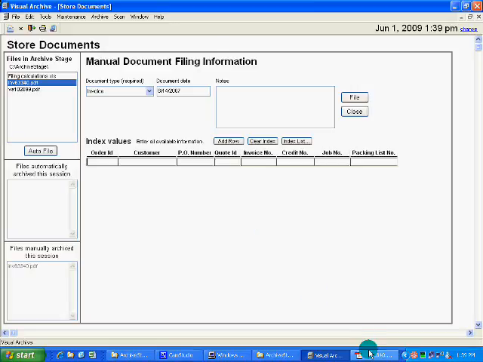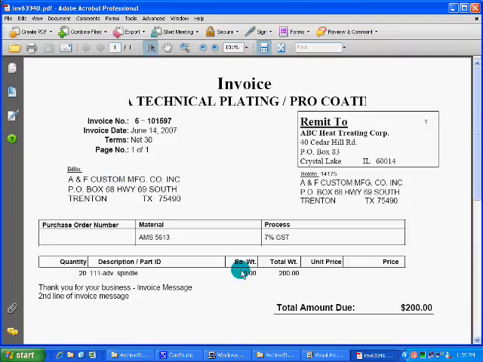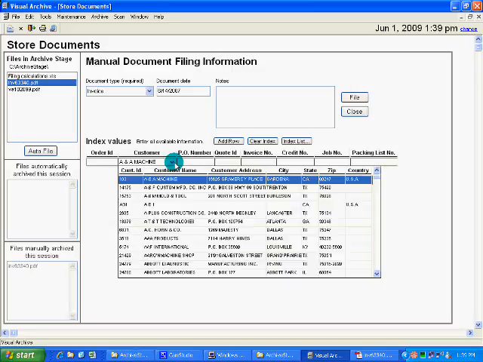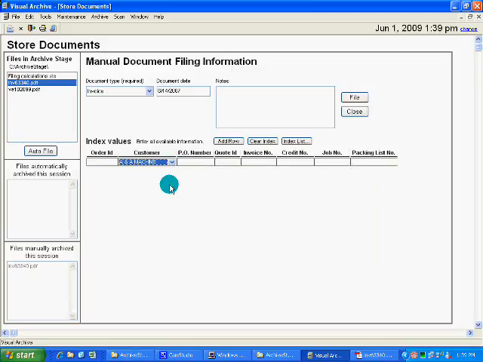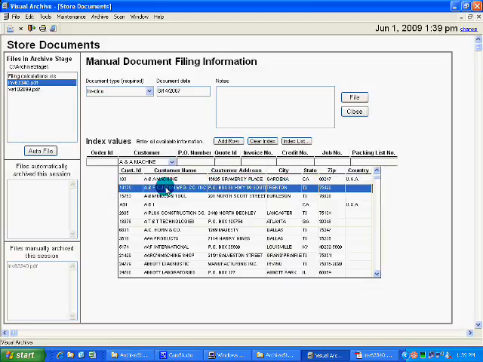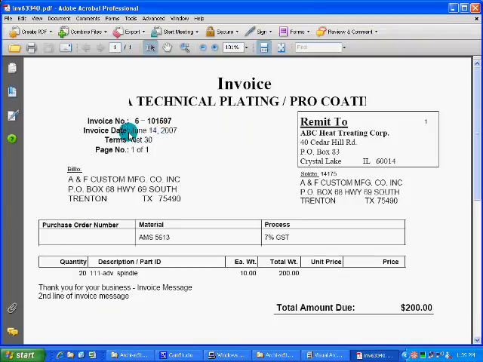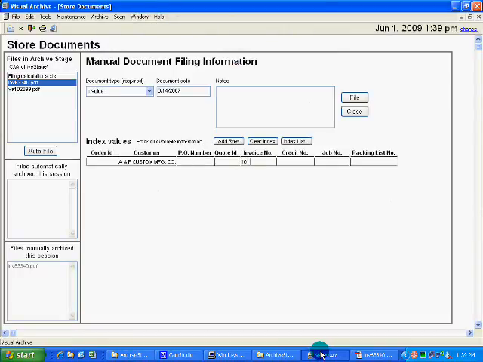Now I don't have an order ID for this one, and I'm just going to say it's for A&F Custom Manufacturing, so I can just start typing A, and the A's pop up, and I'm going to click this list here, and I'm just going to choose A&F Custom Manufacturing, and the invoice number 101597. And I'm just going to put those two numbers on there.